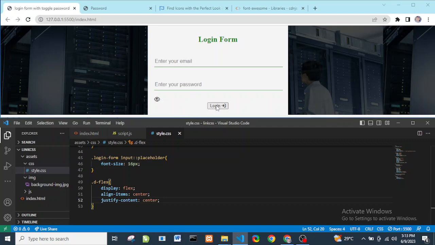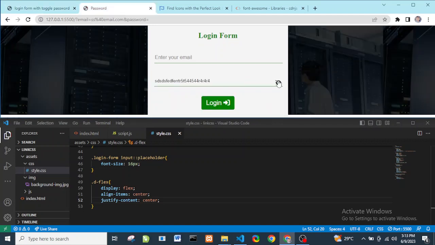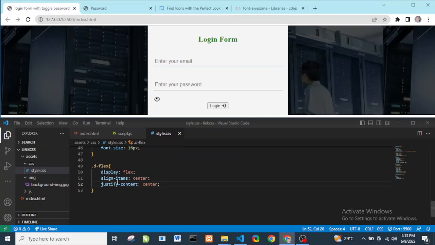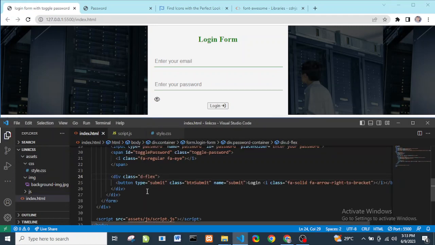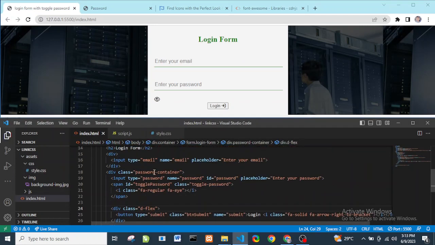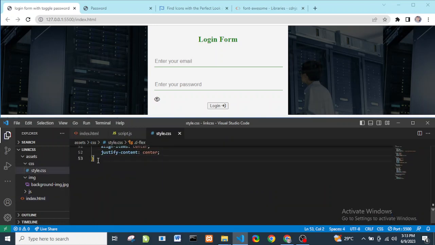I'll come back to the form here, to this login button. I want to make sure that this sits right here. When we go over here, you see where it is sitting. So I'm going to start this container. That's the reason why I have to use container right here. This password container. So I'll go straight to that password container.